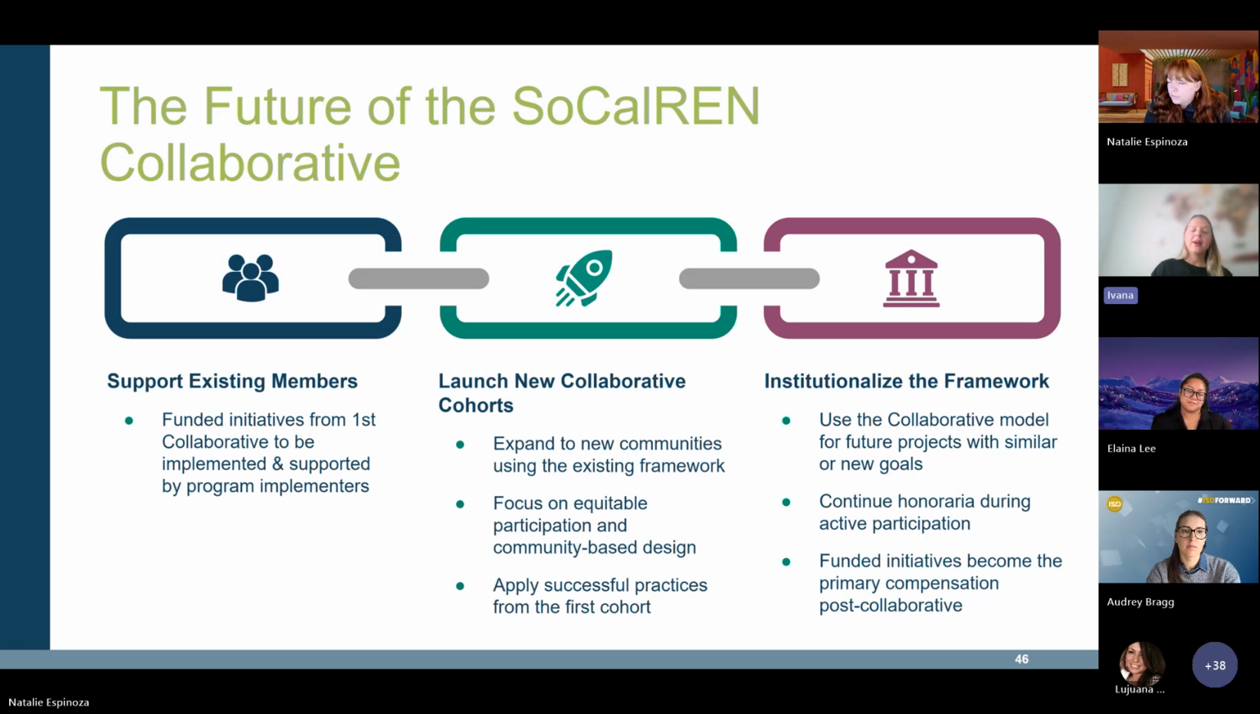All right, the next steps that we can foresee are first to support our CBO members of the initial collaborative. So if funded and approved, our goal would be to support the CBOs in implementation, admin, marketing, everything needed to make their initiative successful in the community, to give them that capacity to do the work.